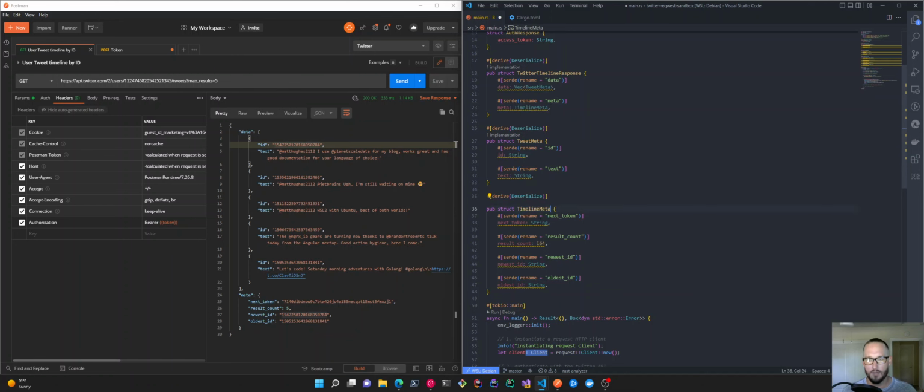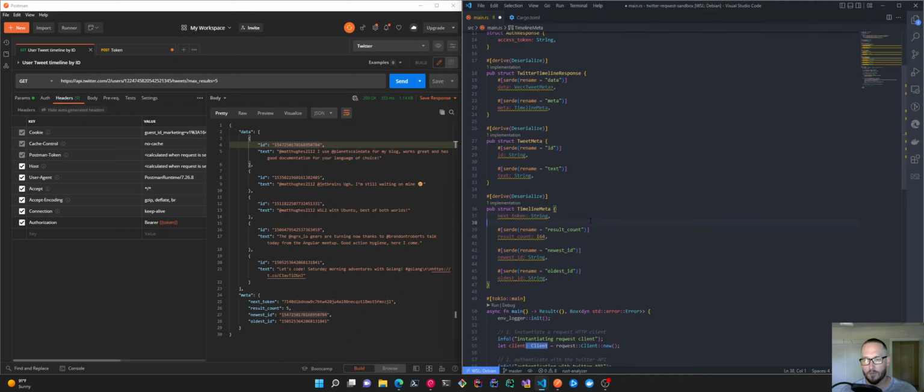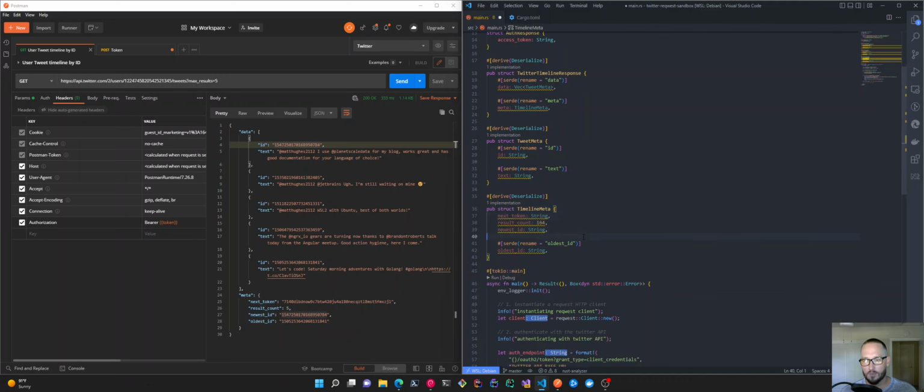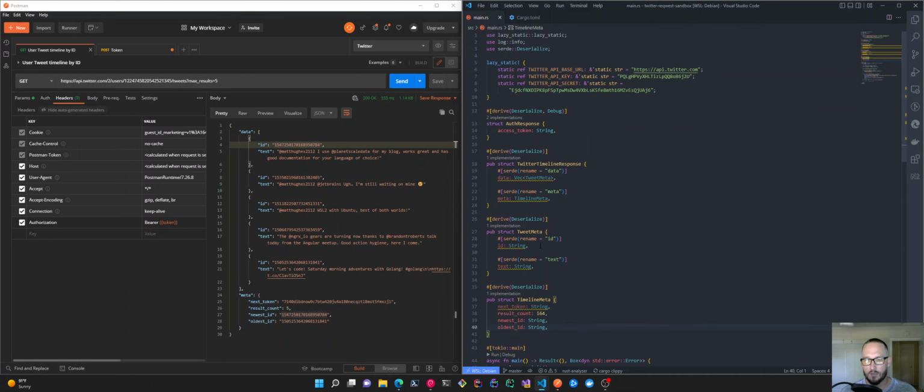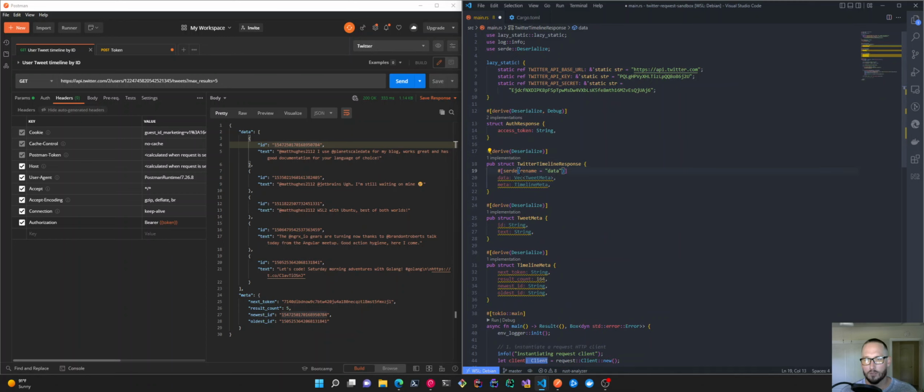Okay, and this timeline meta just gives me a token to go grab the next paginated response, tells me the ID of the newest tweet, the ID of the oldest tweet. Again, just general metadata about the actual tweet response here. Don't need any of these renames here because these are literally what the nodes are called. So I'll just remove those.